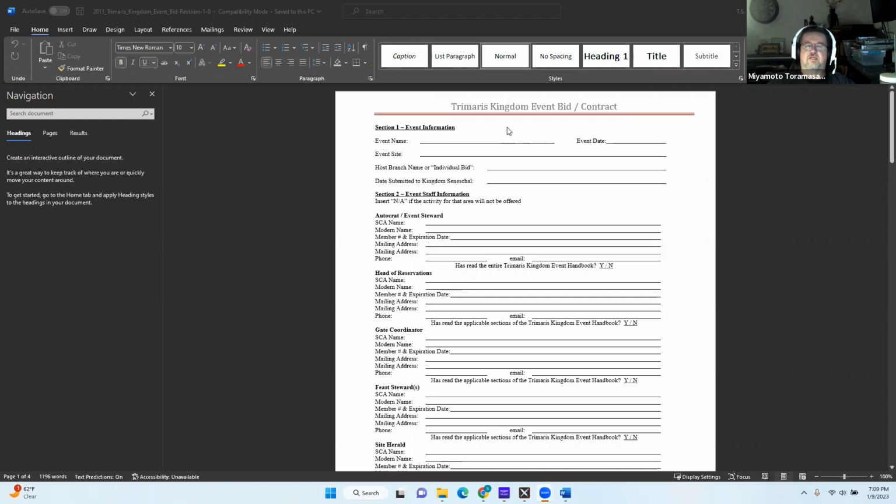That can be a canton, that can be a shire, that can be a barony. Barring that, it becomes a kingdom bid. And then the date that you're going to submit this to the Seneschal also needs to be filled out. So we have the top section.